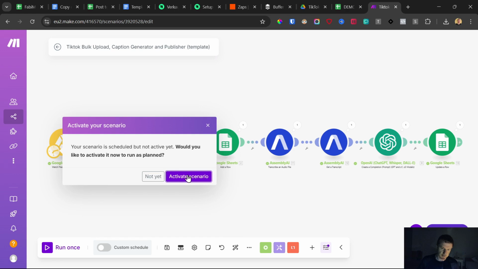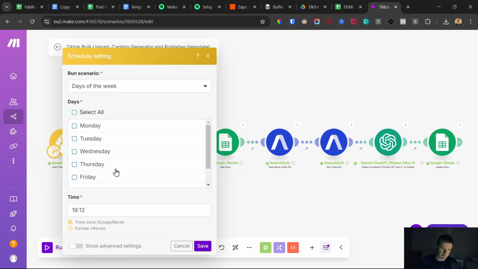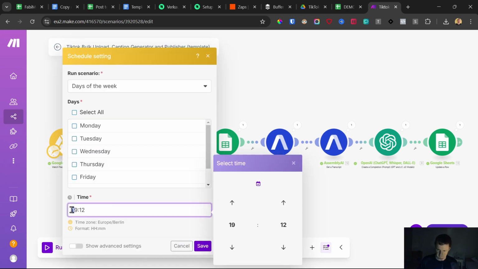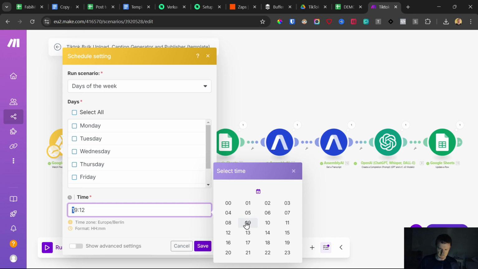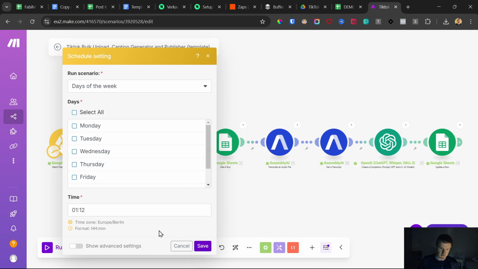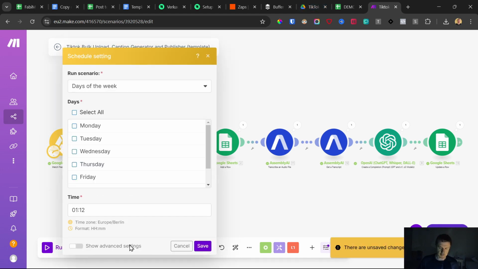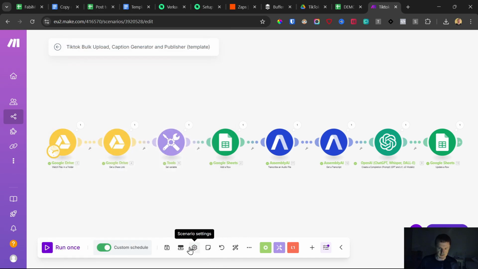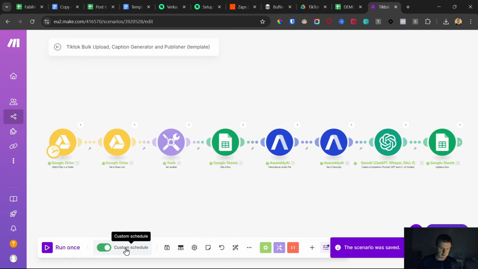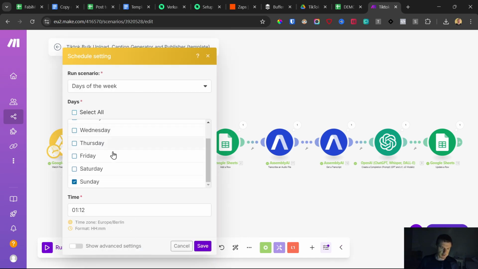Then I would click on custom schedule. Here you put in a time, for example, 1 a.m. It doesn't really matter because the posts are published or scheduled at their scheduled dates, right? So then I click on activate scenario. And now what will happen, okay, let's click save here. Now what will happen, it will run every Sunday.